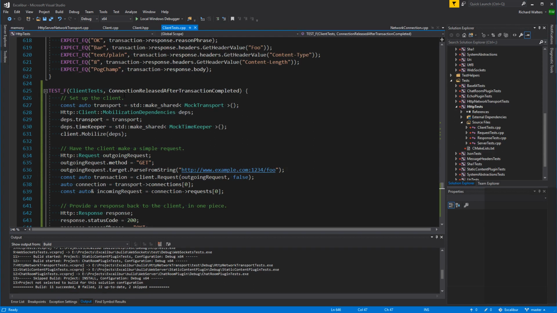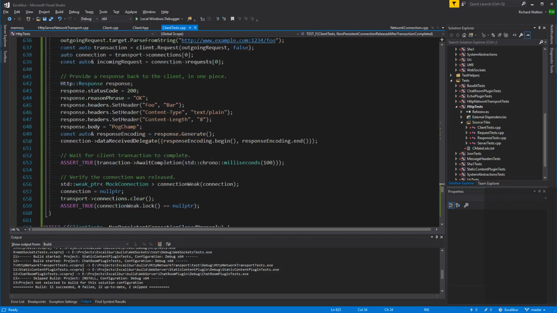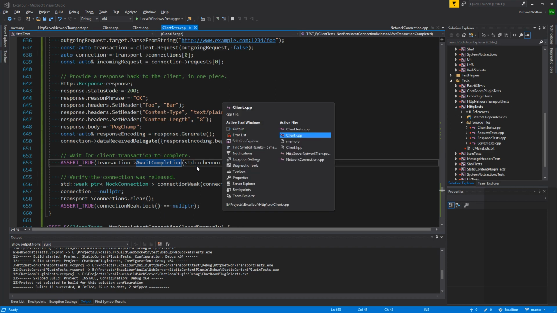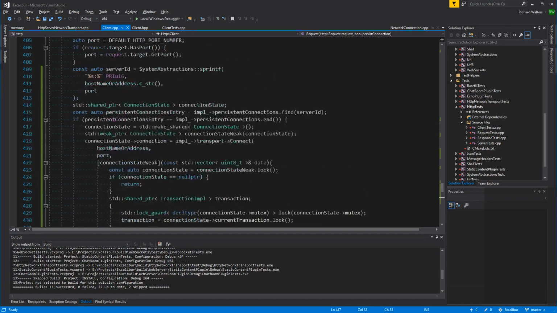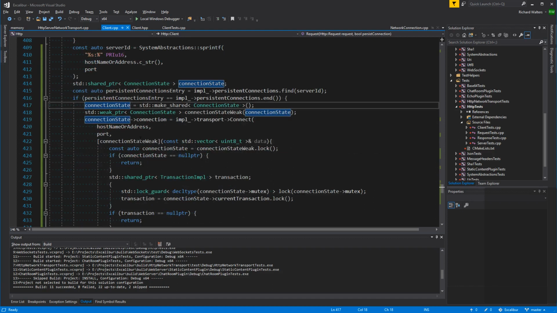Oh, I just didn't update the name. Connection released non-persistent. Connection released after transaction completed. So the problem is on line 653. It's not completing. Right, so it's something wrong in a non-persistent connection. It'll go into here, make a new connection state, make a new connection.